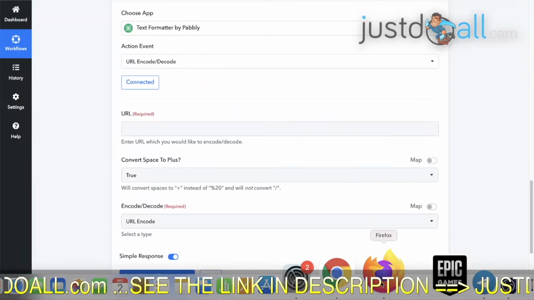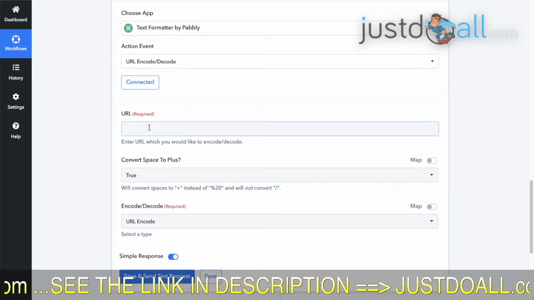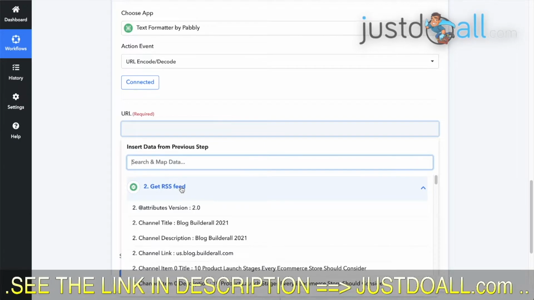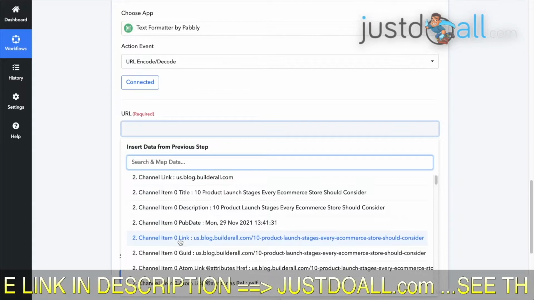So anyway, on Pabbly, what we want to do here, just to URL encode it, is to get it from here, and it's called channel item 0 link.